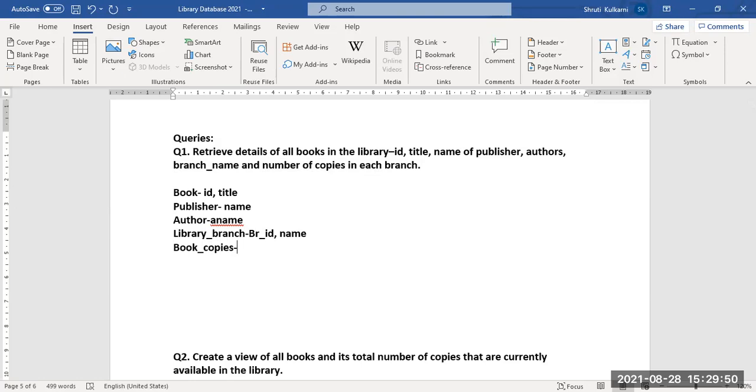How many copies of database management system are available in branch 1? How many copies of database management system are available in branch 2, in branch 3, in branch 4, and in branch 5? So these we have to discuss here. What are the attributes in the entity book copies? Let us have a look here.